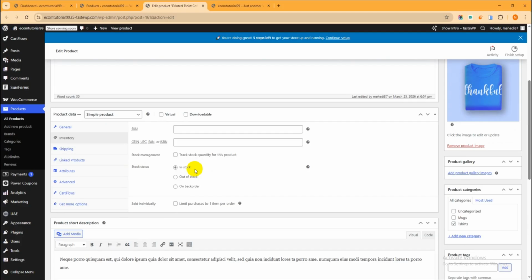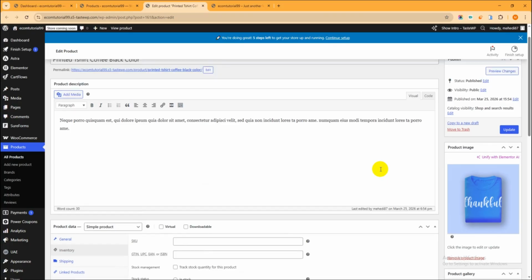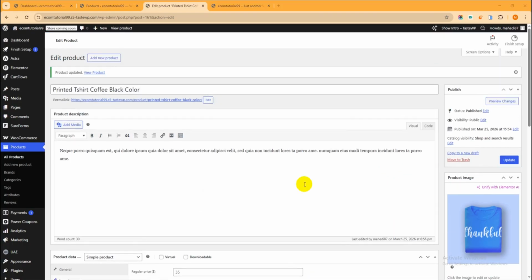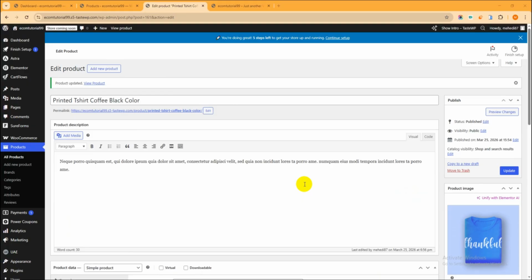Now I want to set out of stock for this product, so I have to select this radio button, Out of stock. So click and select this button, then scroll up and from the right side top click here, Update. The product settings have been updated. Now I can check this product with another tab, so open up a new tab and check it.